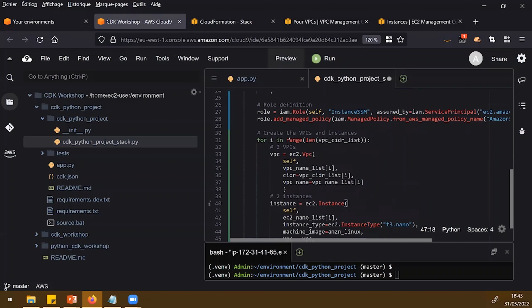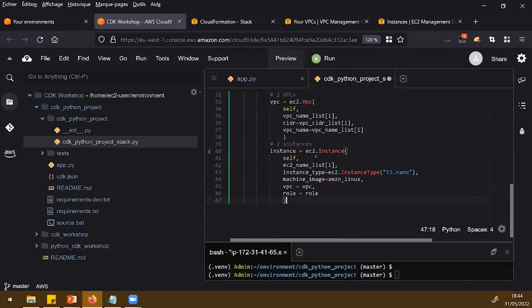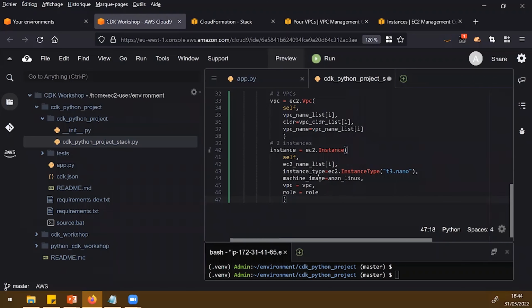So I'm just going to do a loop based on the range of my lists, and I'm going to create my VPC. So if you remember the L2 constructs, this is what I'm calling. And I'm just changing some parameters to adapt to the loop. The ID of the resources is going to take the name of this one. And I'm giving the CIDR and I'm giving the name of the VPC. And afterward, I'm going to create an instance in one subnet of one of my VPC, but it's going to do it in both VPCs.